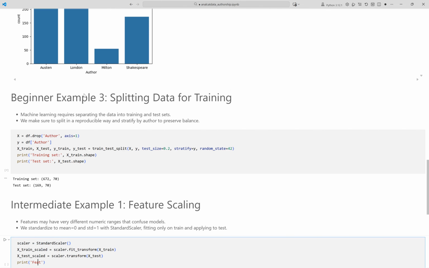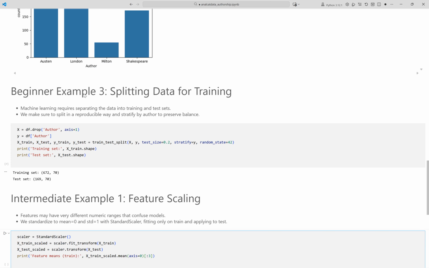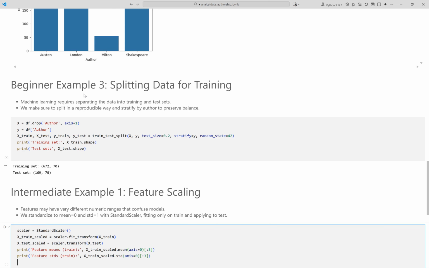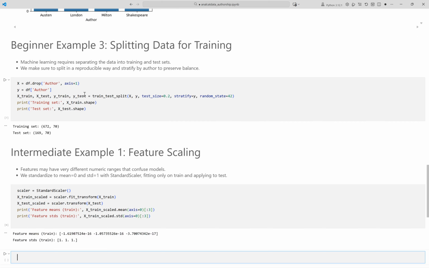We show that after scaling, feature means are close to 0 for the first few columns. We also show the standard deviations are close to 1 for the first few columns. Running the cell now. The output shows the means and standard deviations of the first 3 features in the scaled training set, confirming they are very close to 0 and exactly 1, respectively. This verifies that the StandardScaler successfully standardized the features to have mean equals 0 and std equals 1, which helps models train more effectively despite differing original feature scales.